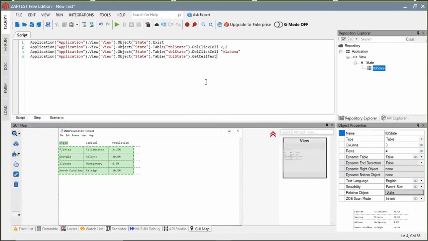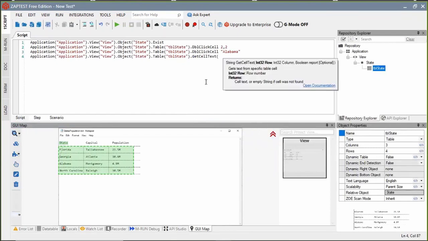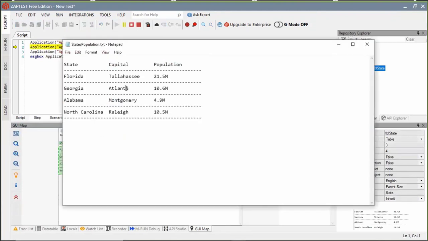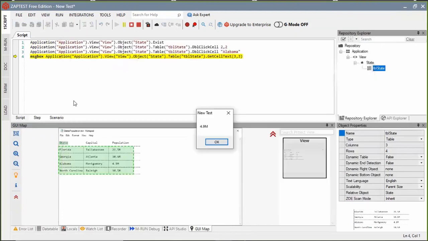If we need to retrieve text from a particular cell, we use the get cell text method. Here we need to specify position by row and column. This method returns the text. I will use a message box to display it. And it returns the population of Alabama, 4.9 million. Its position is third column and third row.